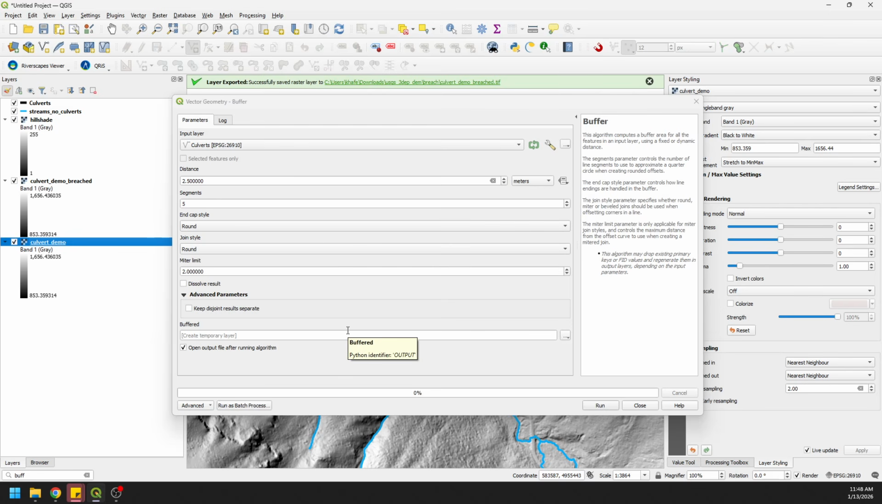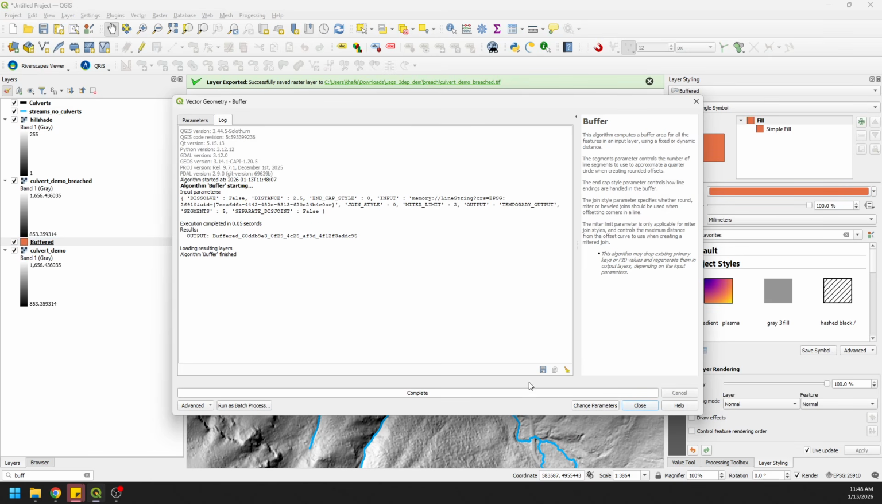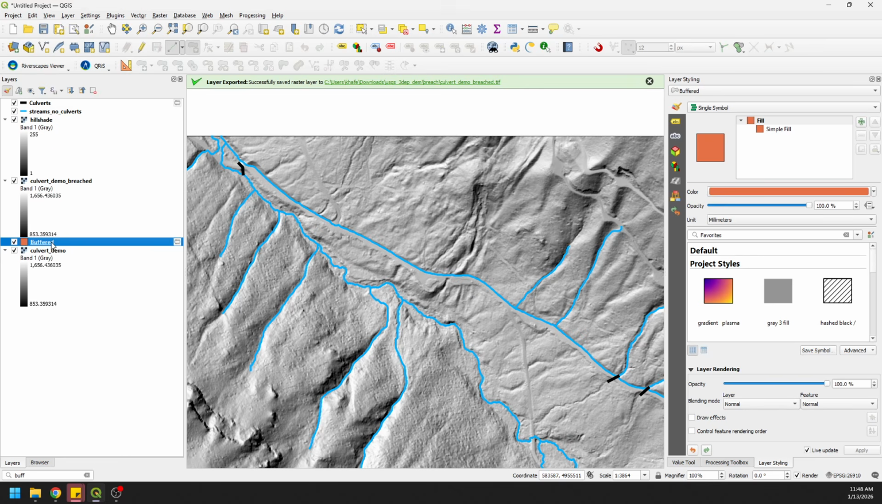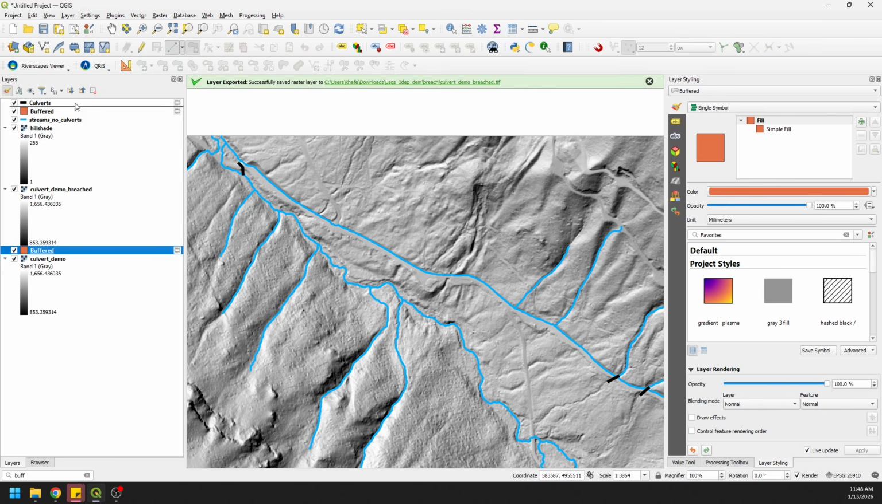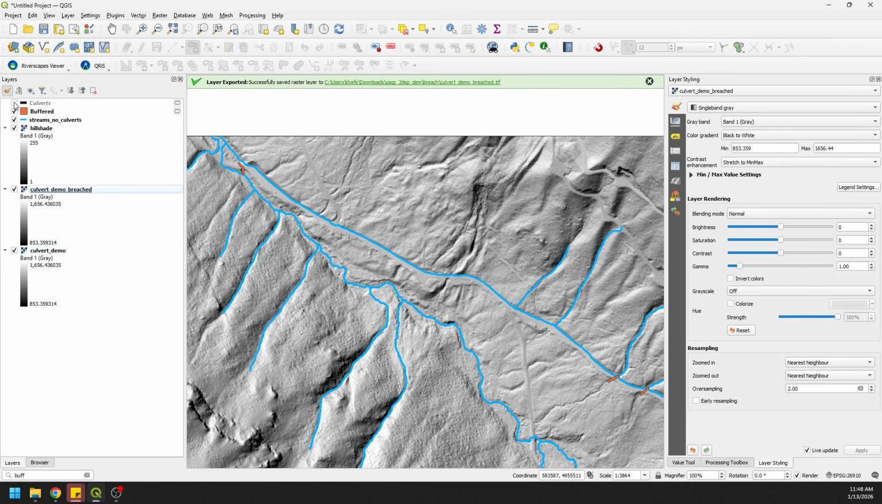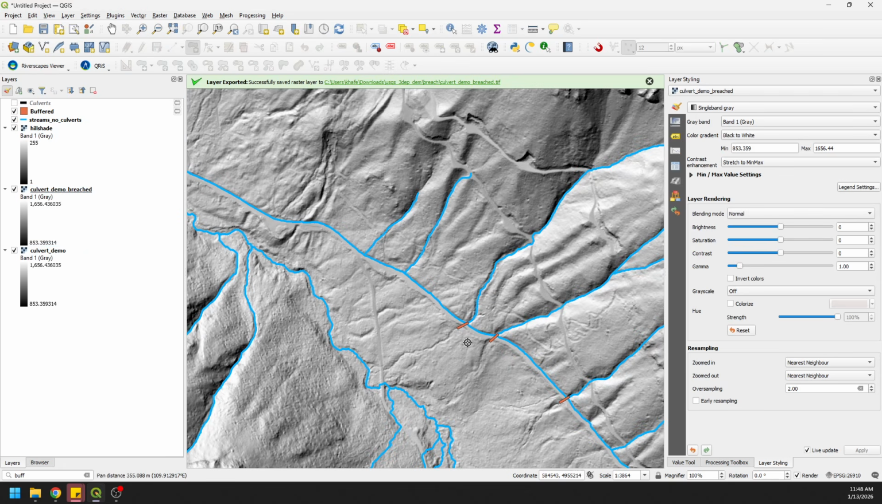And you might want to adjust this based on your specific needs. I found this works pretty well. And then I'm going to run this buffer. I'm going to save it as a temporary layer. It's buffered here. So those are the buffers now. If we turn the culverts off, you can see we have those buffers, those polygon representations of the culverts now.